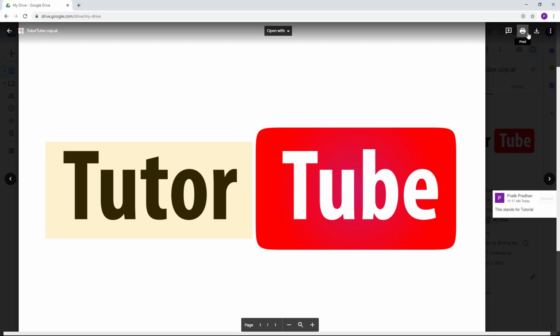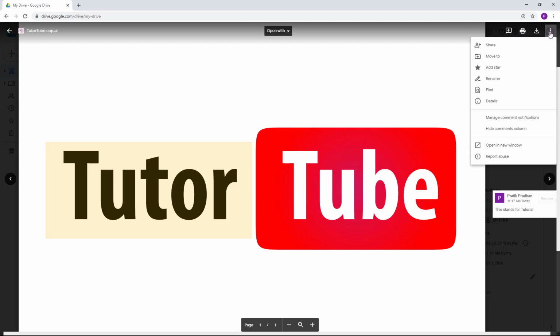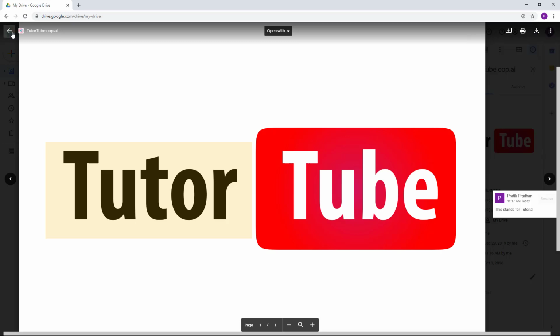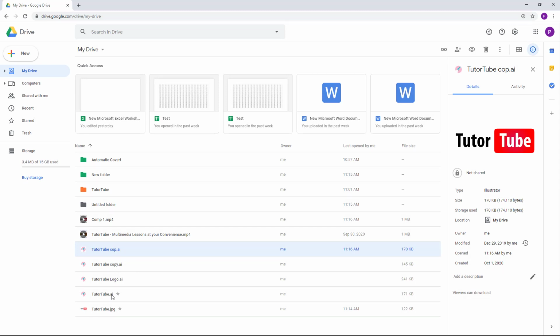I can also print it out, or I can download it, or for more options, I can go over here and I have various options, as you can see. Let me just go back and work around with the video now.